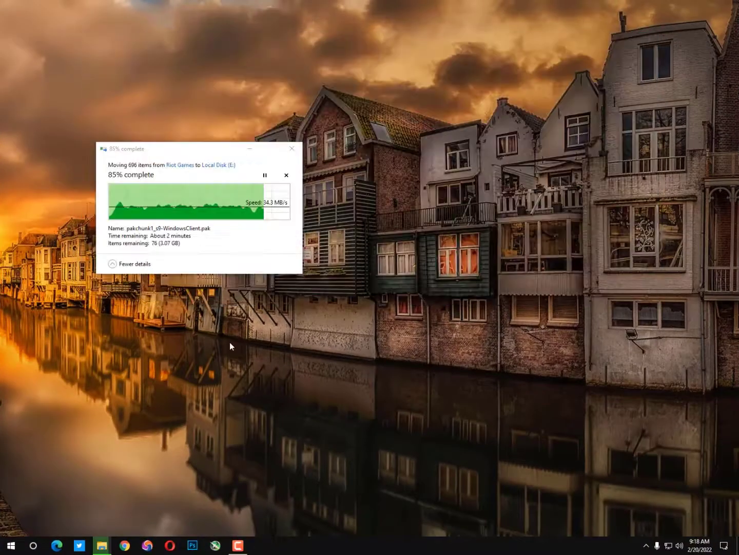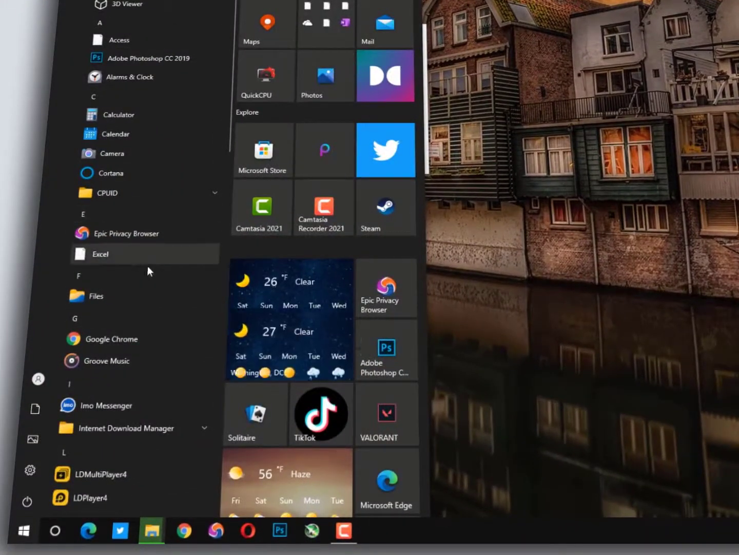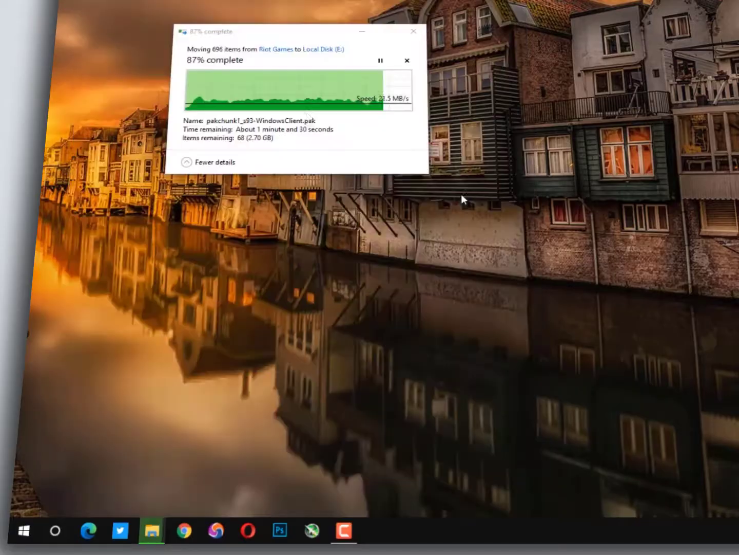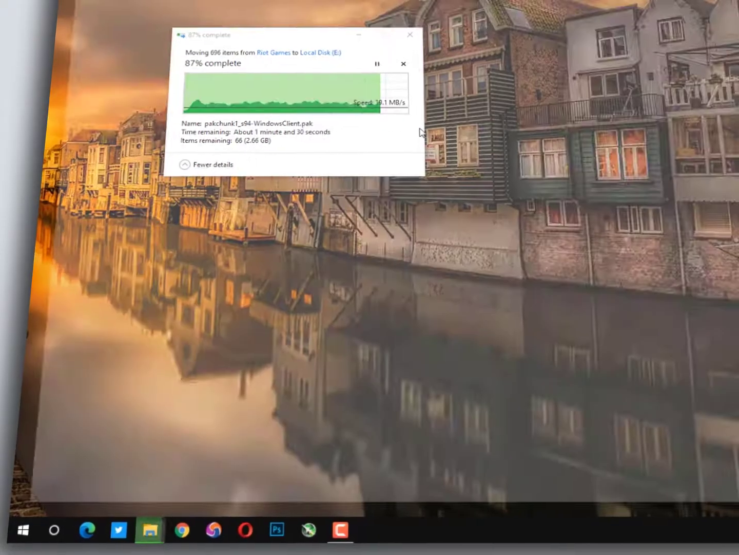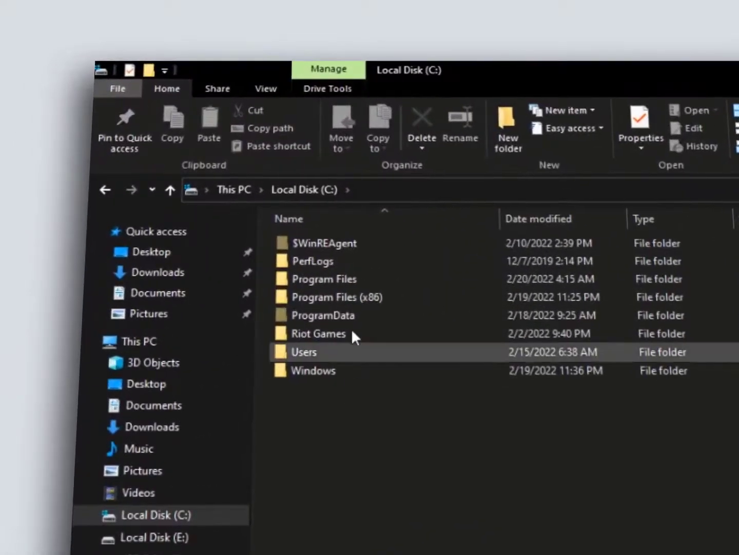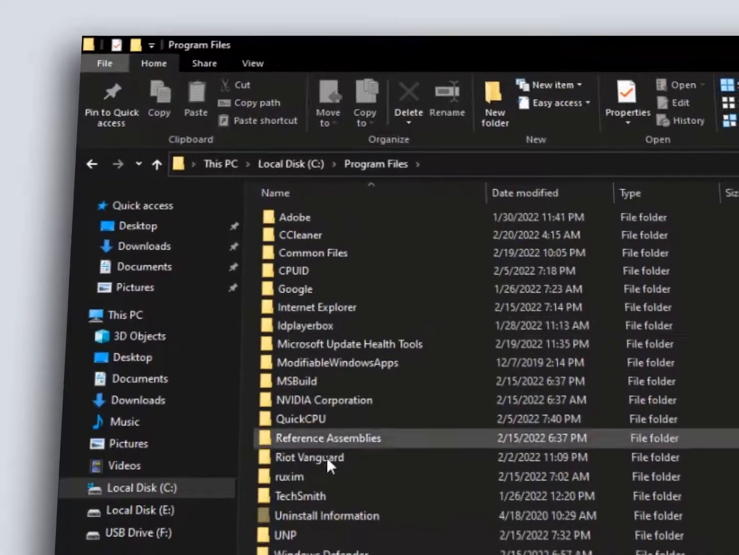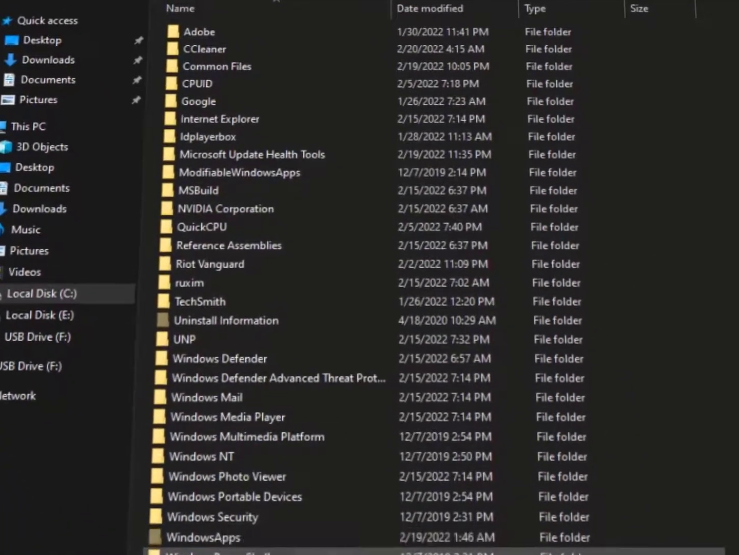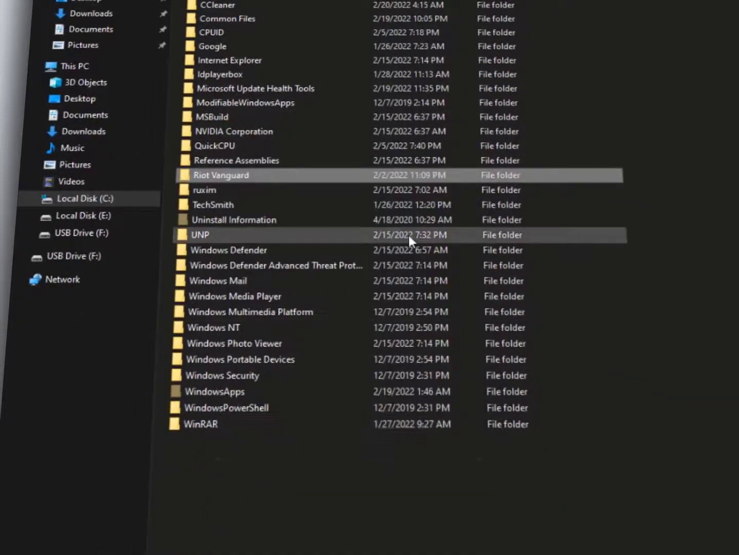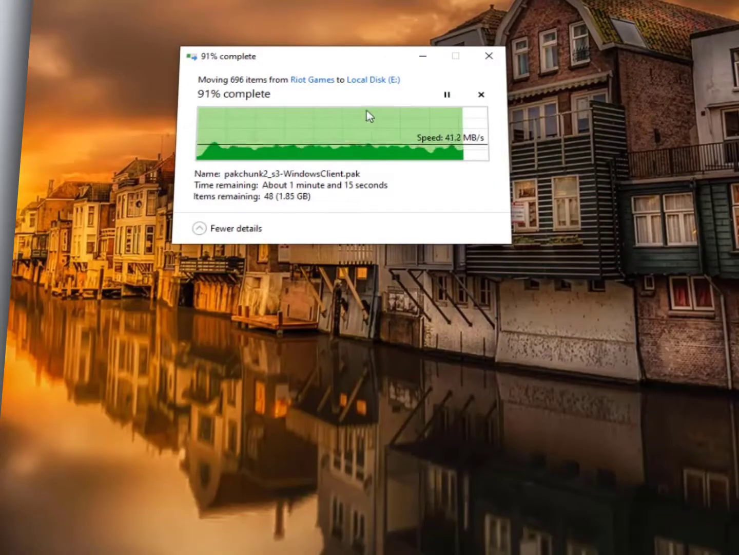Now the second step you need to do is just open the file explorer, this PC. Just type here this PC or any way you just open the this PC folder or C drive, and then here you need to open the C drive. In C drive, program files, and here you need to find the Riot Vanguard folder. So as you can see, here is the Riot Vanguard folder. Just right click on it and delete it. Okay, that's it guys. Now finally we have a complete copy of my Valorant game.